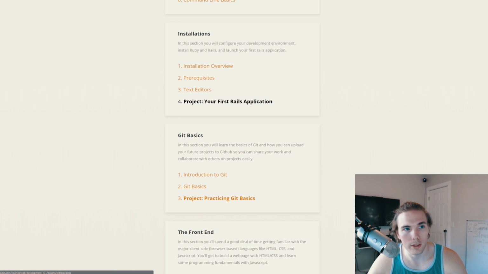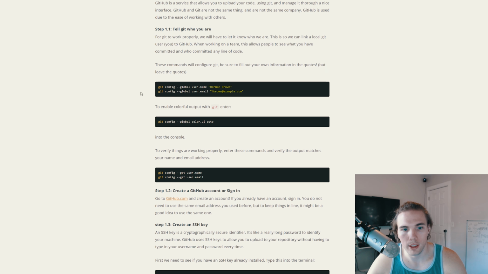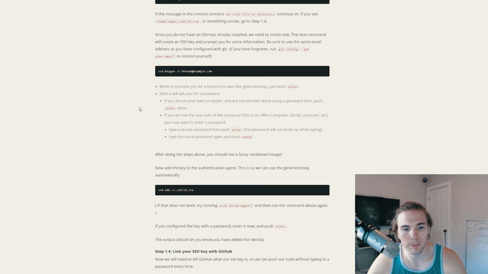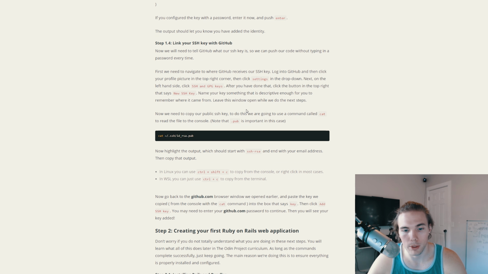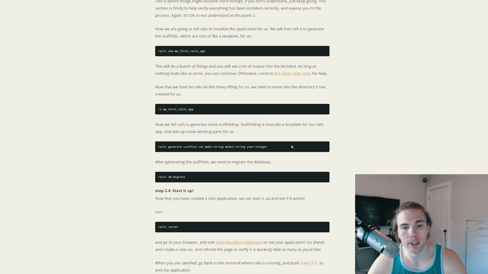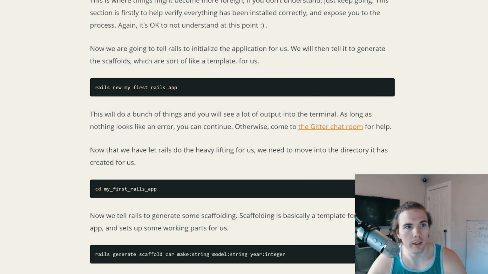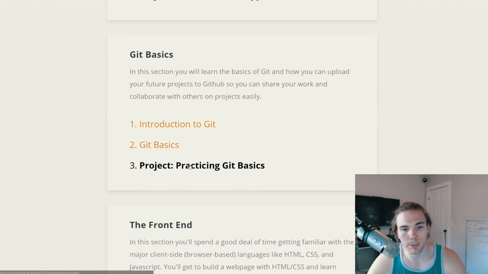Now, let's open it up in a new tab here. So your first Rails app, it sets you up with Git and GitHub. Walks you through your SSH so you don't have to type in your username and password every time. Gem install Rails. It tells you how to make a basic Rails app. Generate scaffold right here. I don't know if you can see it. That is your first project just right out of the box. Git basics, practicing Git basics.